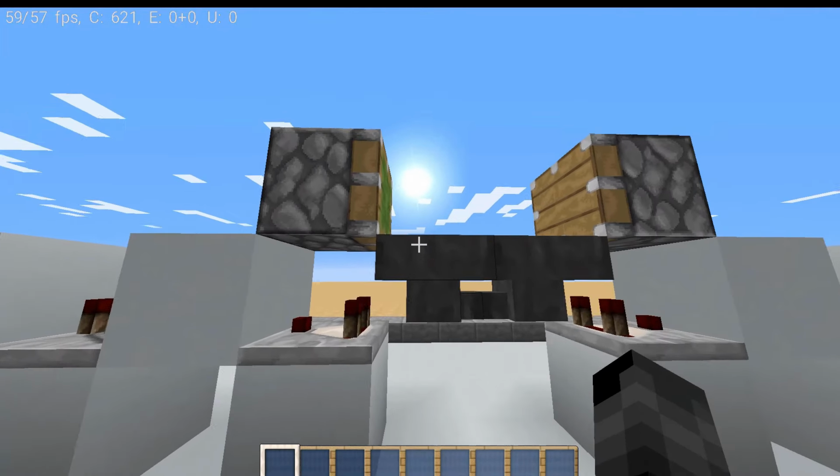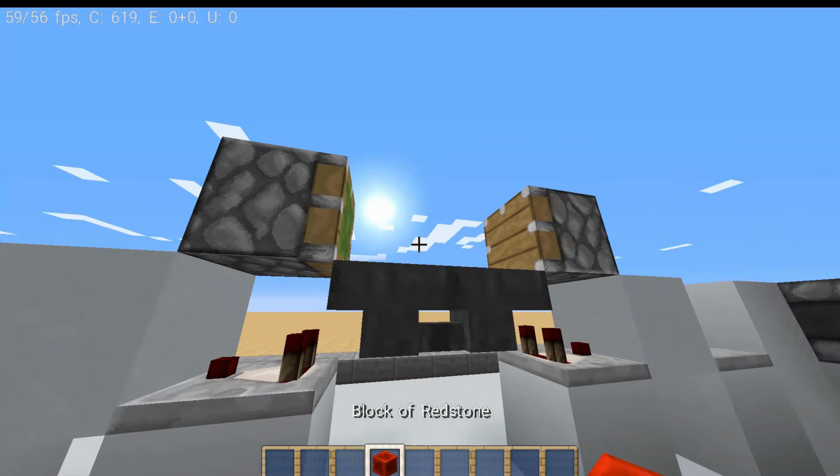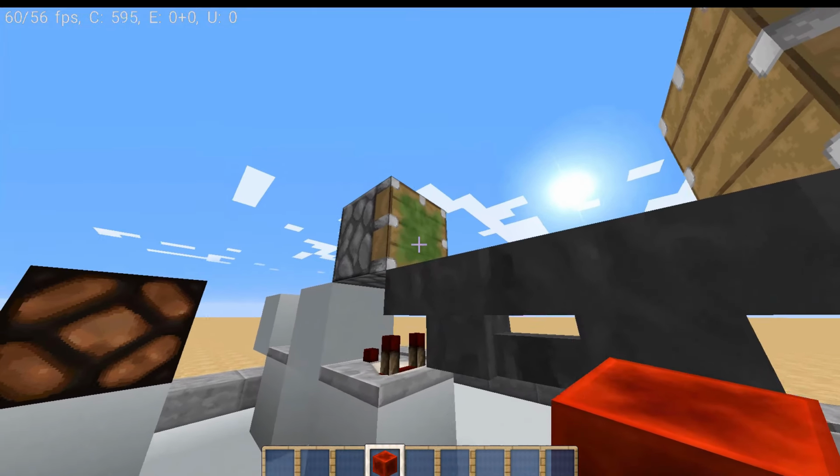Oh, I forgot to put a redstone block right there. So this is gonna be the last block you're gonna place. You're gonna place a redstone block on this sticky piston.